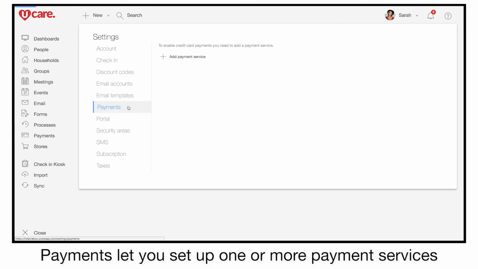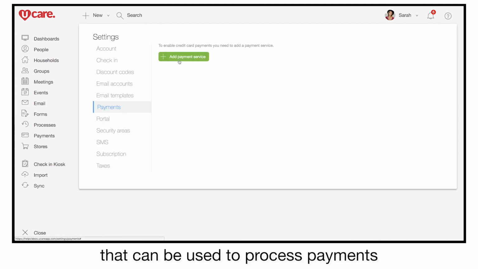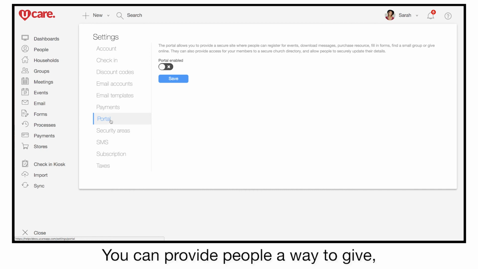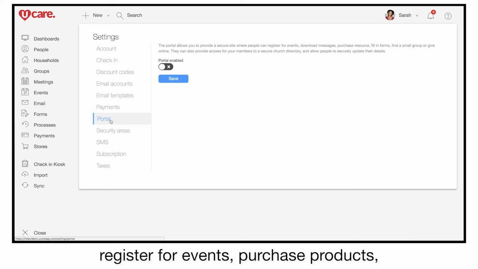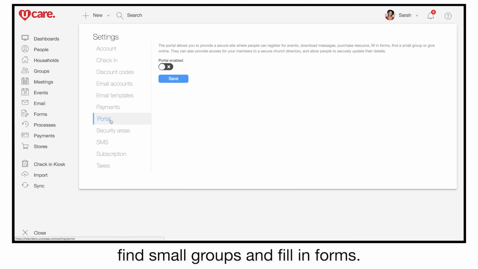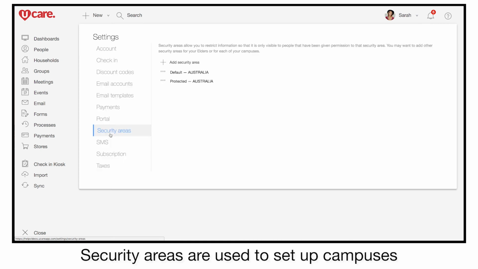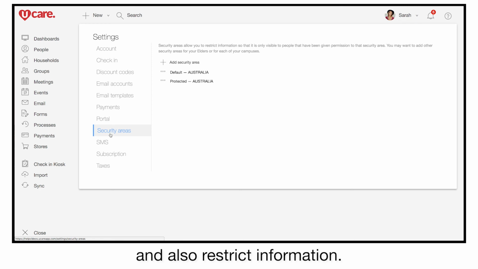Payments let you set up one or more payment services that can be used to process payments for events, stores, and payments. The portal provides an easy way to publish UCare content online. You can provide people a way to give, register for events, purchase products, find small groups, and fill in forms. Security is used to set up campuses and also restrict information.